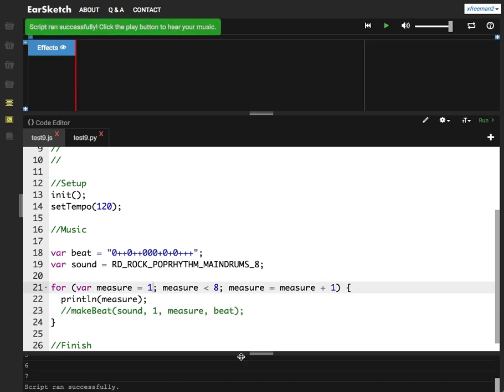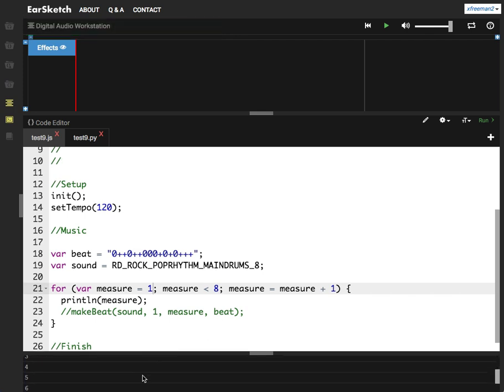I can press run again. That fixes part of it, because now we get 1, 2, 3, 4, 5, 6, 7. So I'm not trying to put music on measure 0 anymore, but it's also only repeating 7 times. I never get up to measure 8. That's because of the stopping condition here, measure less than 8.